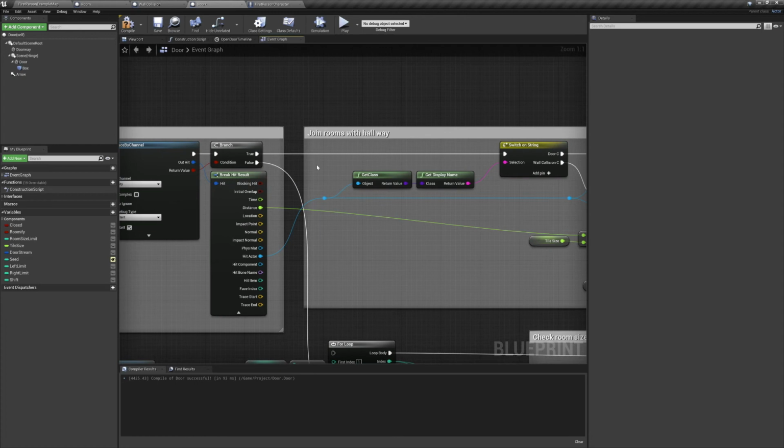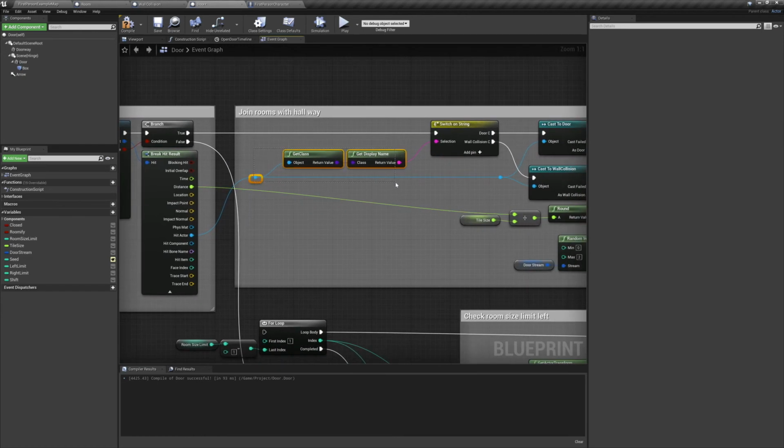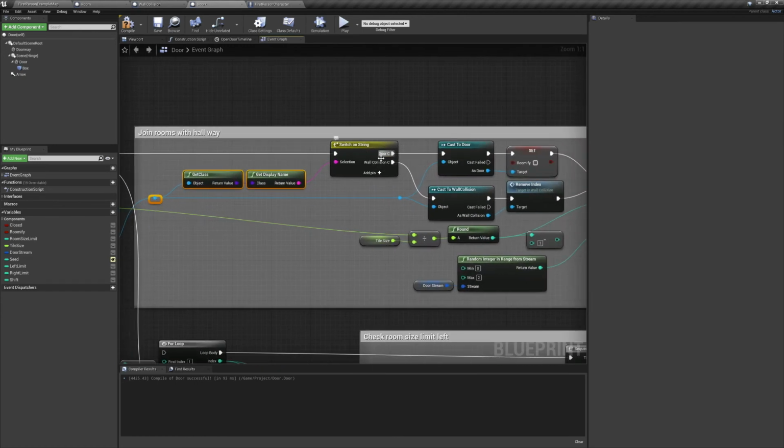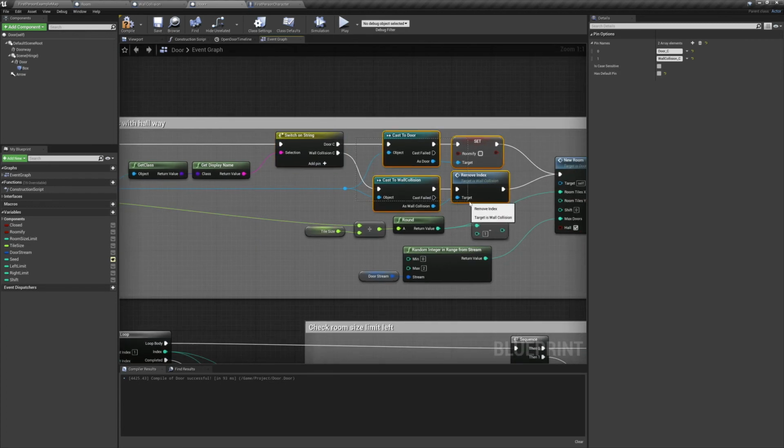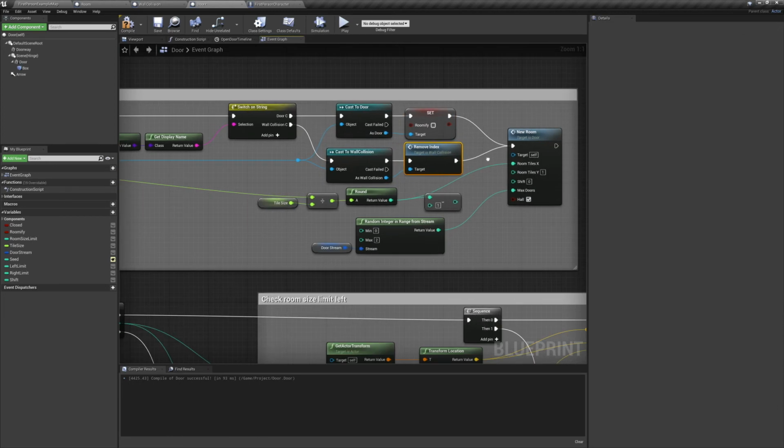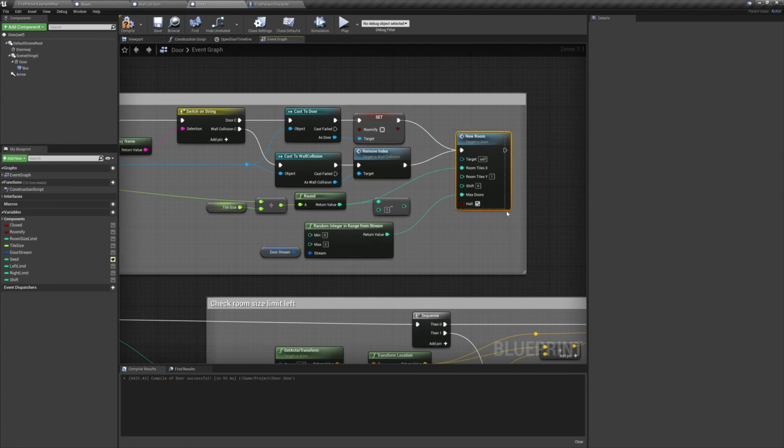If an actor is detected, we're going to get its class as a display name, and have that go into a switch node. Your labels will be dependent on what you've named your classes. So in my case, I've got door underscore C and wall collision underscore C. If our result is a door, we'll cast to the door and we'll set its roomify variable to false. If the result is a wall collision, we'll cast to the wall collision and do a remove index function. After either of those fires, we'll then create a new room.